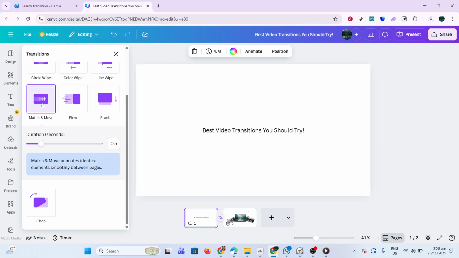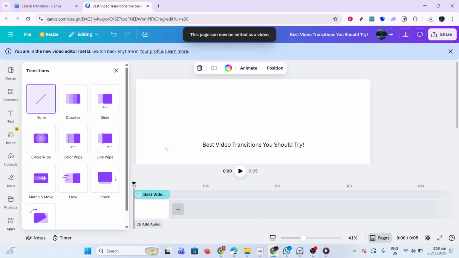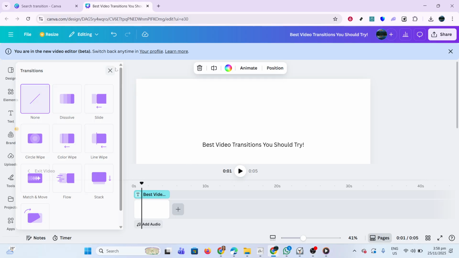If you want the same transition across your whole deck, tap Apply to all slides. If not, you can leave some slides with different transitions or none at all for pacing variety. When you're ready, tap Share, then Download. Choose MP4 to export your animated presentation as a video, or present directly inside Canva for live delivery. That's it. Clean, smooth match and move transitions with just a few taps.